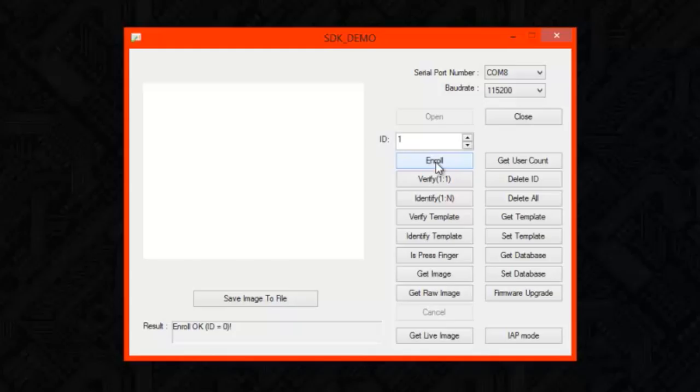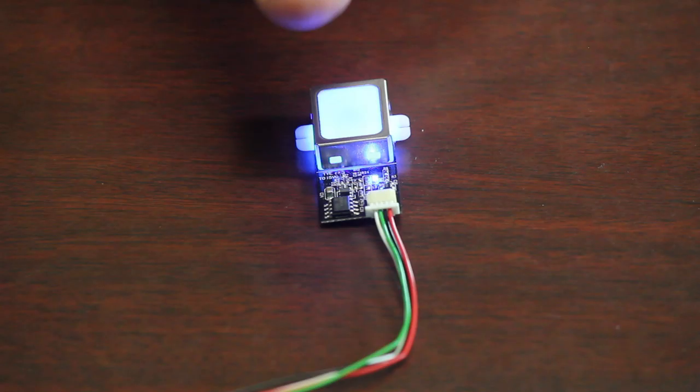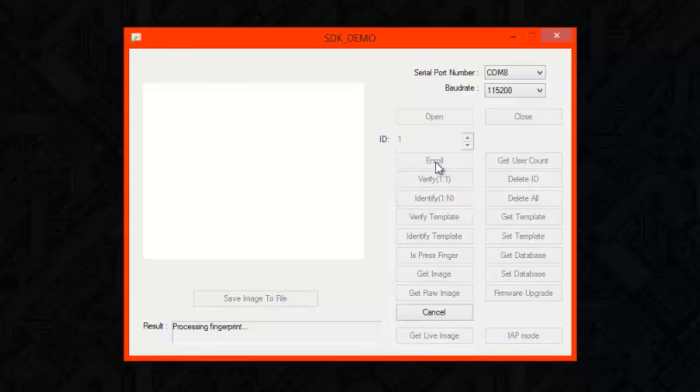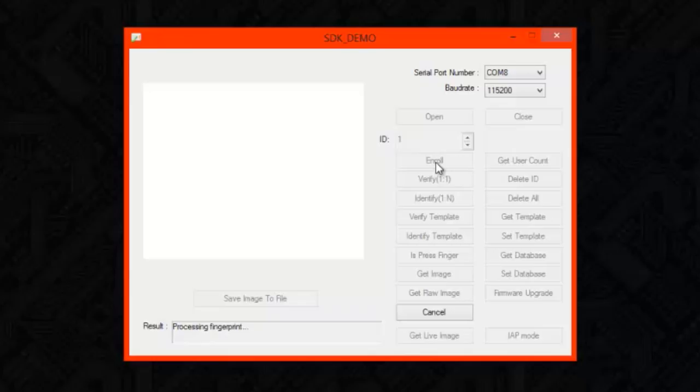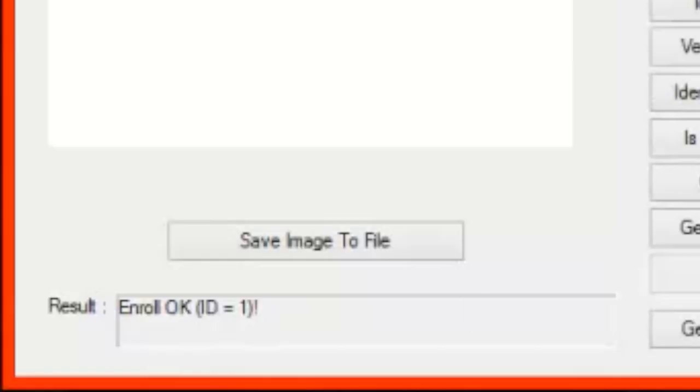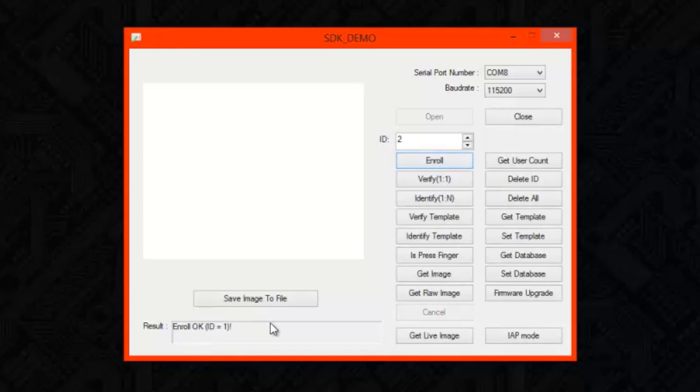And just to show you a couple of the different features, we need more than one user, so I'm just going to enroll my thumb as well as ID 1. So we'll do enroll again, and just press it once, twice, and 3 times, and we get enroll OK on ID 1. So now my index finger is user 0 and my thumb is user 1.